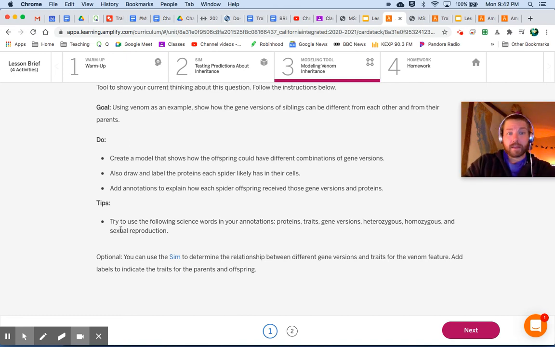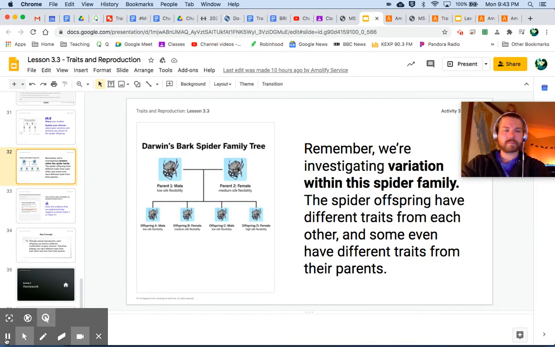Tips. Try to use the following science words in your annotations: proteins, traits, gene versions, heterozygous, homozygous, and sexual reproduction. If you are getting really comfortable using these terms, that's going to help you so much for the upcoming tests. Optional, you can use the sim. I have already suggested use the sim. It'll help you out, okay? Definitely for that. And we're coming up to the end here.